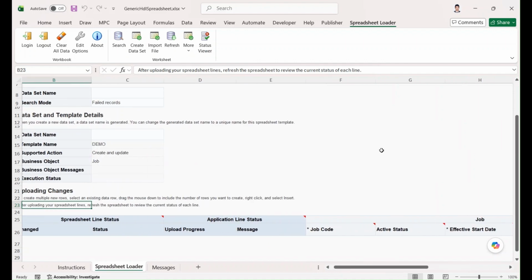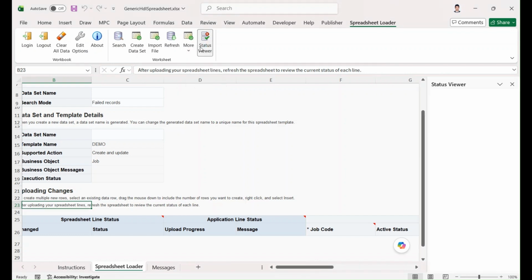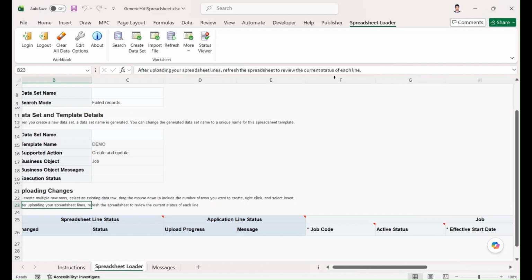Now you are able to see the Spreadsheet Loader tab here, and you are able to see Login, Logout, Clear All Data, Edit Options, Create, Set, Import File, Refresh, and you can Upload, Save, Rollback. All these options are available, and you can see the status viewer bar. In our next video, I will explain how to use this sheet, how to generate the templates, and how the HDL will process the files.